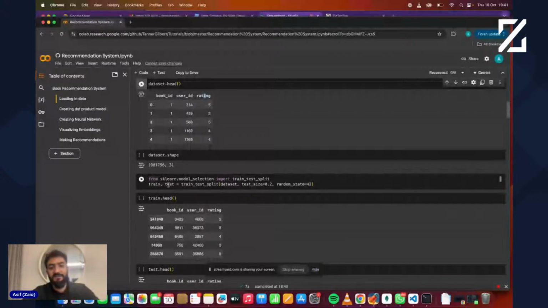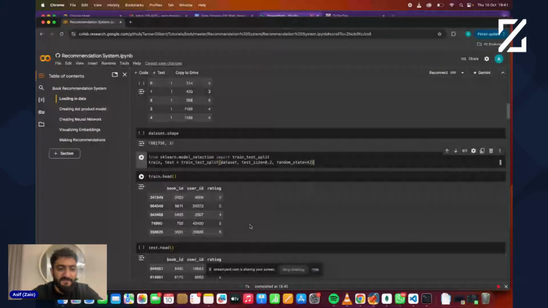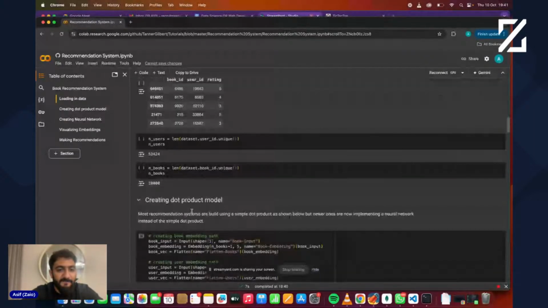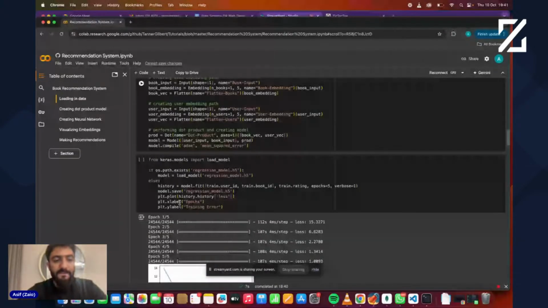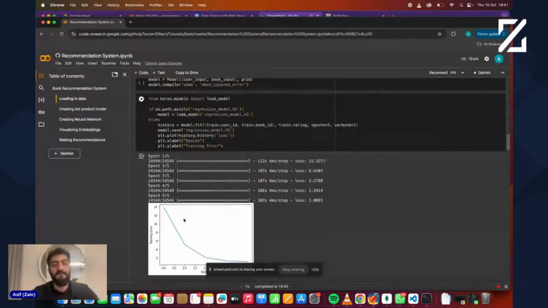By the way, this is Python, guys. If you don't know, this is Python. It looks like English. And you have two data sets. This is your training data set. This is your test data set. And then you can see that you have basically 53,000 users that rated, and you have 10,000 books, right? What's happening there is that your model is learning, and the errors decrease the more you train it. Epochs basically means the number of times you've trained it.